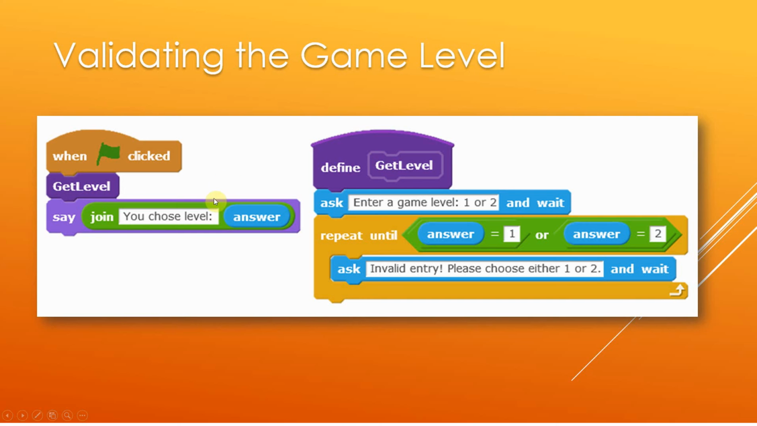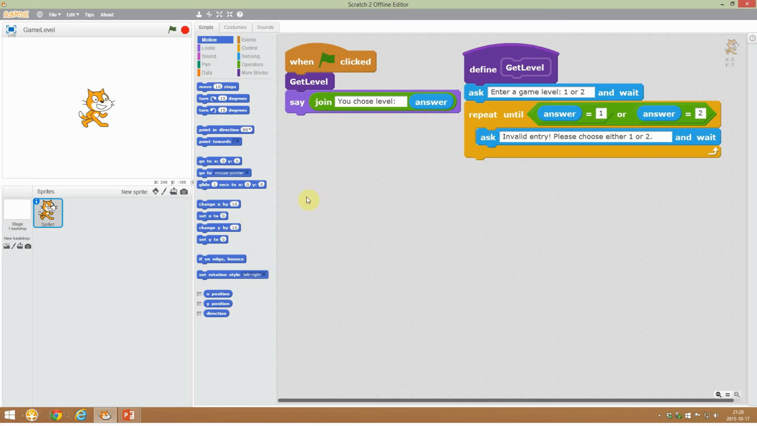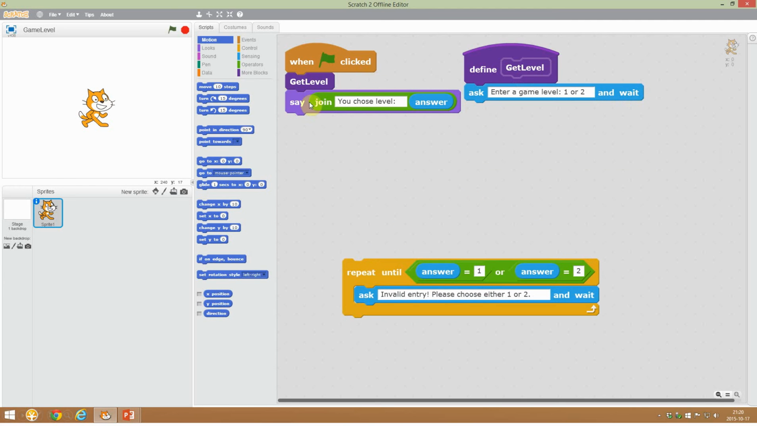So if we go into our Scratch editor and have a look at it here, we've got 2 blocks of code. We've got the when green flag clicked, that calls the get level custom block. When we jump over here, it asks you to enter a game level 1 or 2 and wait, which then gets saved in the answer variable. Now normally that's all we would do, and then we would say join you chose level and the answer. But if they put in ABC as the answer, your program's not going to work because you don't have a level ABC, you have a level 1 and a level 2.